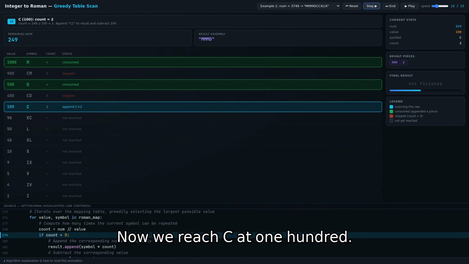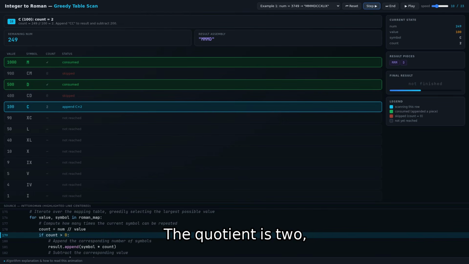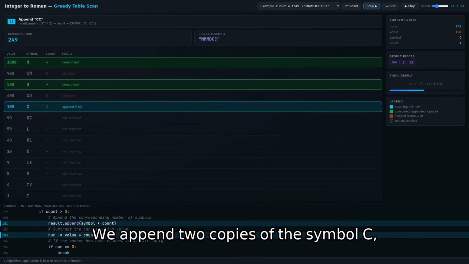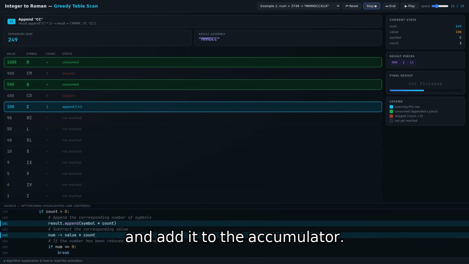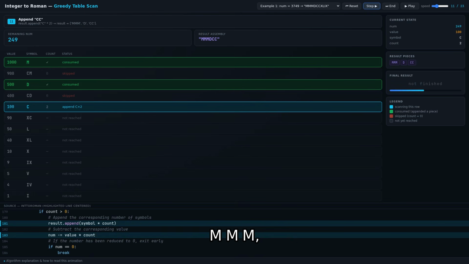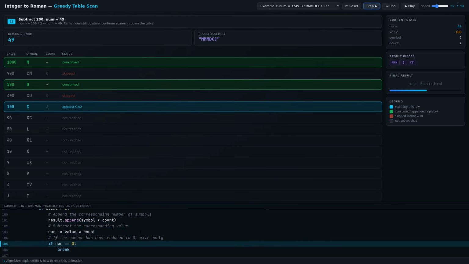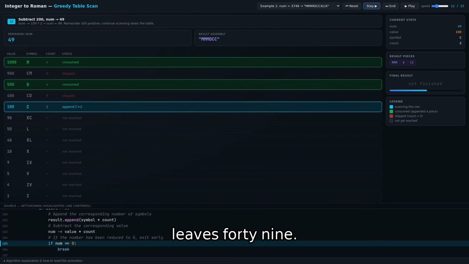Now we reach C at 100. We divide 249 by 100. The quotient is 2, so the repeat count is 2. We append two copies of the symbol C, giving the piece CC, and add it to the accumulator. The accumulator now holds three pieces, MMM, D, and CC. We subtract 200. 249 minus 200 leaves 49.